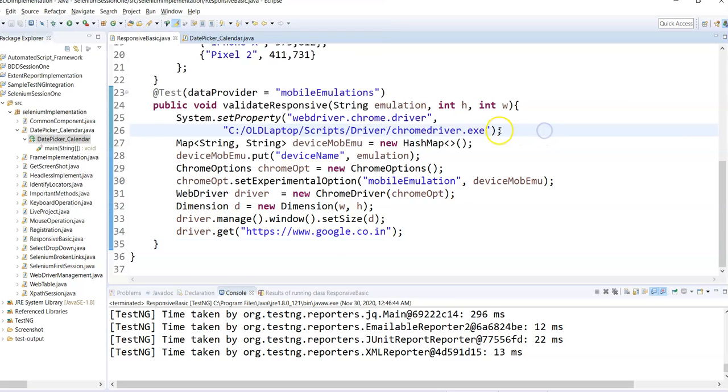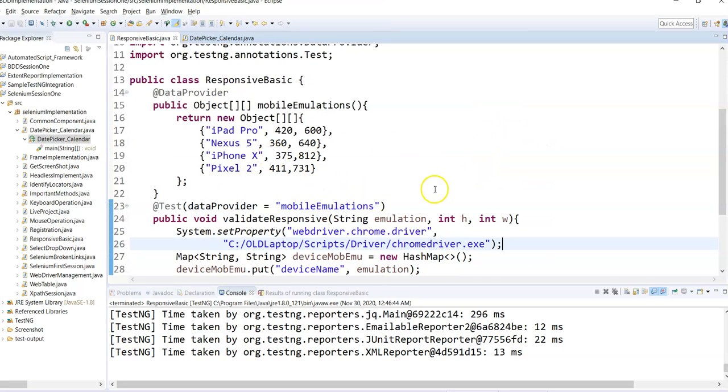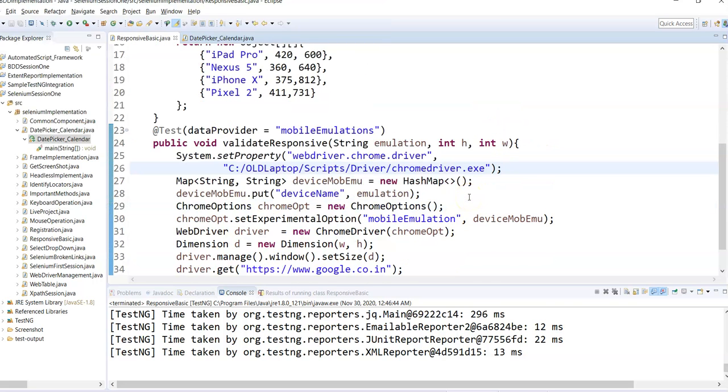I did make one mistake: I mentioned height and width here, and width and height there. So I simply changed this so that we can see the proper mobile dimensions. Okay, so this one is width and this one is my height. Now that will be a perfect mobile size.